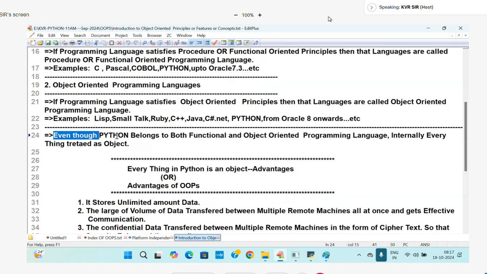Now, even though Python belongs to both functional and object-oriented programming languages, internally everything is treated as an object. Take functions of Python: the function name itself is an object, or not? What is the drawback of the functional area? You tell me. If I reuse that function through a module in another program, through from module name import function name, that function name is an object now. It will take memory space in the program where you imported it, or not? If the function is imported in my 20 programs, definitely that function name is an object. It takes 20 times memory space.